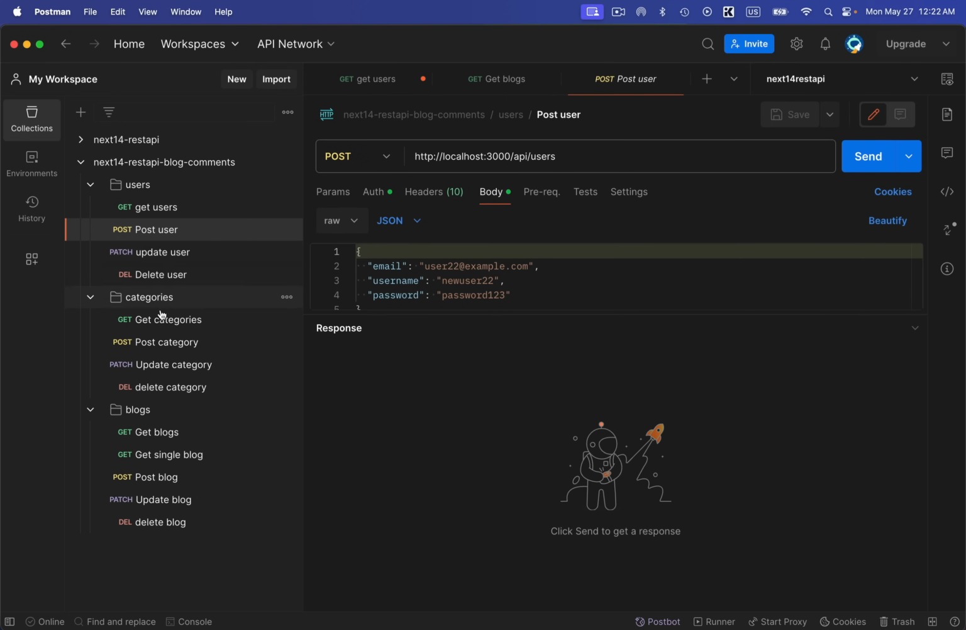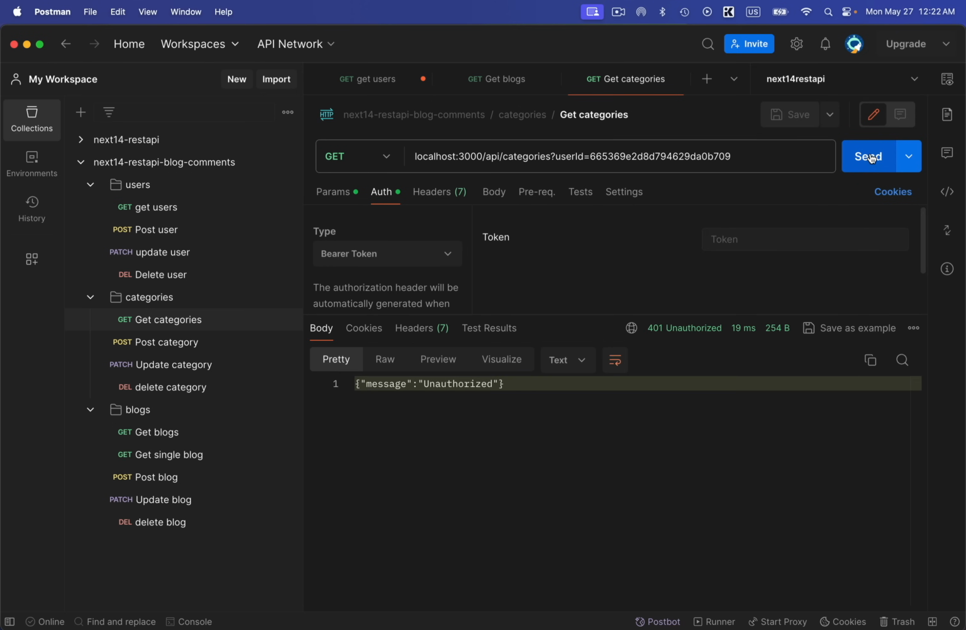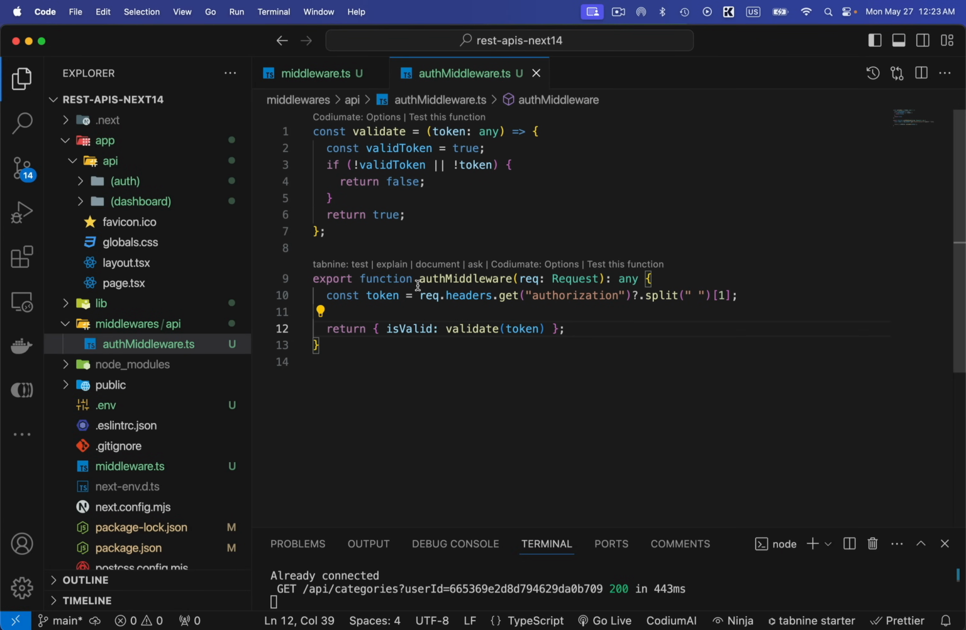for posts as well, for update, for get categories. Let's try to get the categories unauthorized. Let's pass the bearer token like this. Now I'm able to get the categories from the database. Okay, now this middleware is running before every API request. This is what I'm trying to explain you guys.